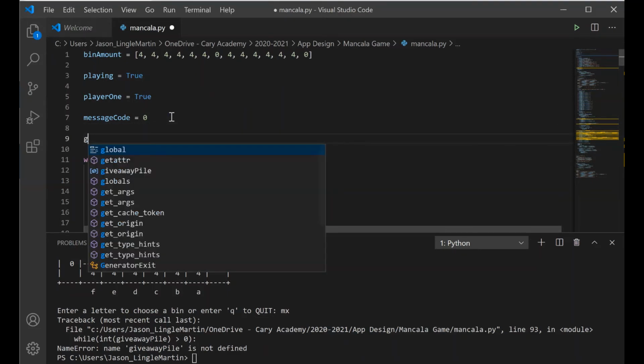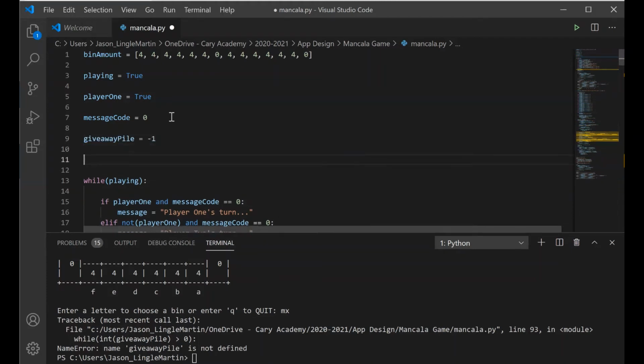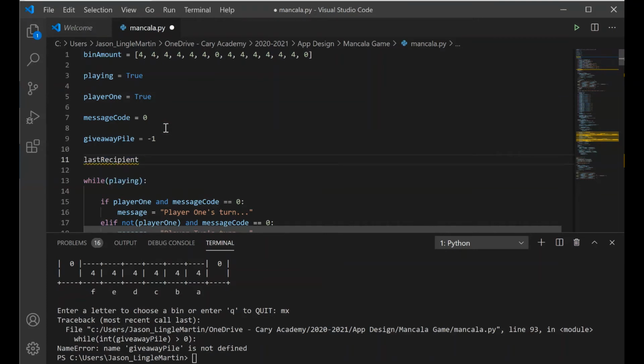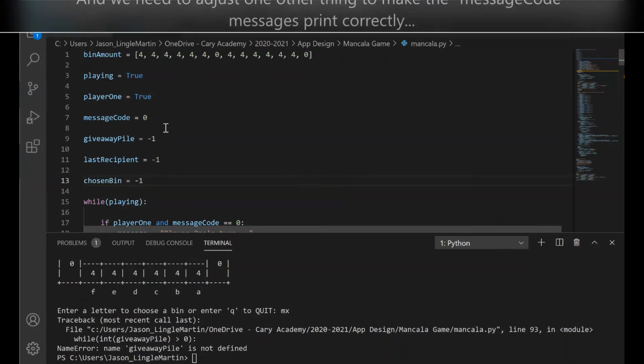So what I'd like to do is define the value of the giveaway pile. I'm going to say the value is -1 at first, just to give it a value so we don't run into the problem that we just saw. And I want to do something similar with the variable last recipient. I'll also give that an initial value of -1. And likewise, let's define chosen bin here, again with -1.